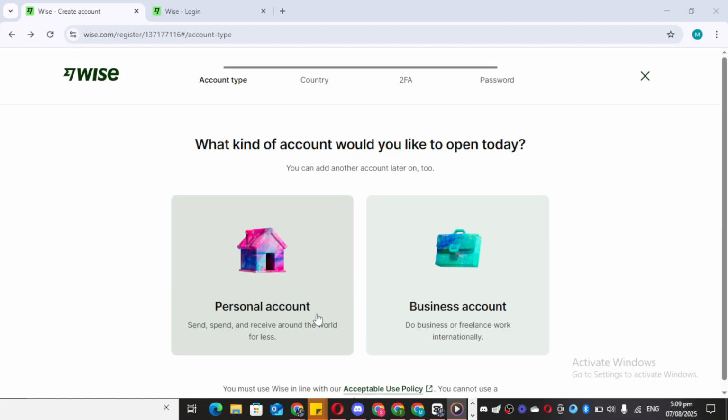First things first, you'll want to open Wise on your device. If you're accessing it from a computer or mobile device, make sure you're connected to the internet for a smooth experience. Once you've got Wise open, look for the option to select your email. This is where you'll input the email address you plan to use with your Wise account. Make sure it's an email you frequently check, as Wise will send important notifications to it.